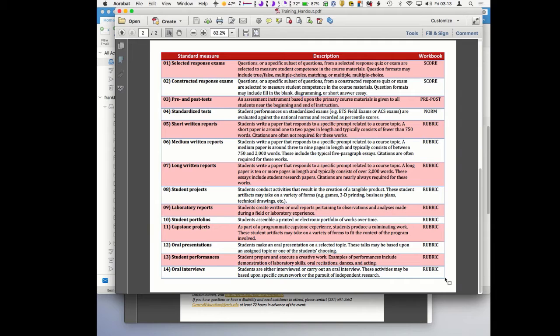3 is a pre-test, post-test. If people are giving an instrument twice in the semester and they want to use that, that's where they would use it. 4 is using a standardized test, like in chemistry they use the ACS, the American Chemical Society, standardized exam that gives percentiles against the nation. So we have 4 different kinds of tests, but the other 10 things are not tests.